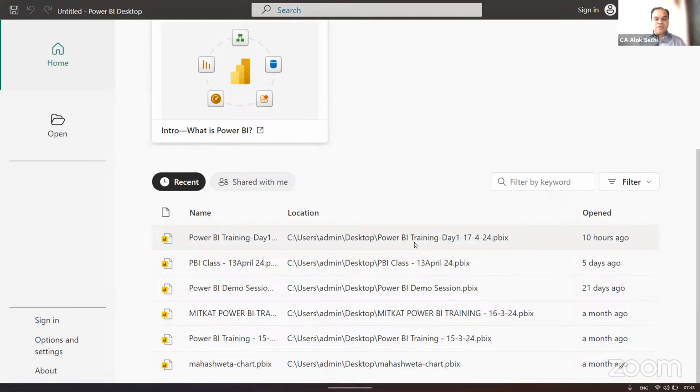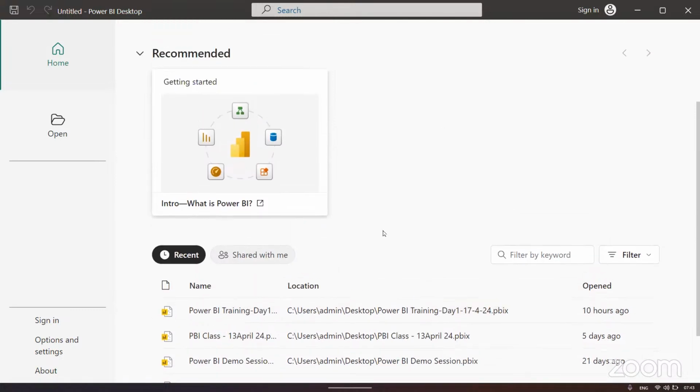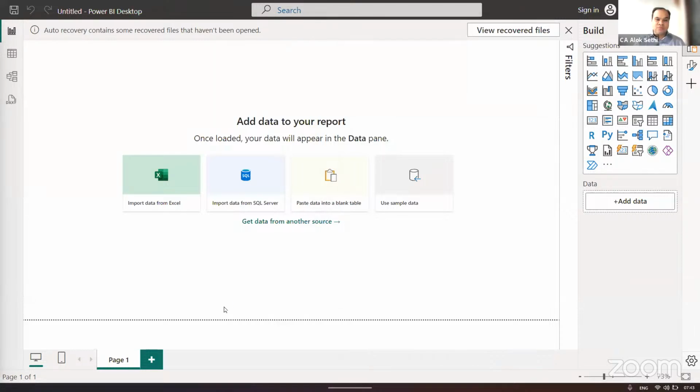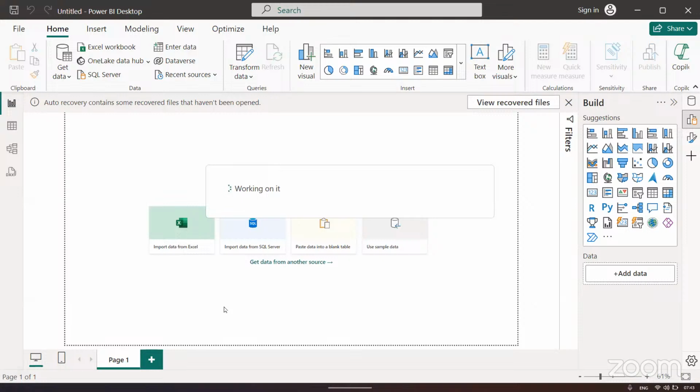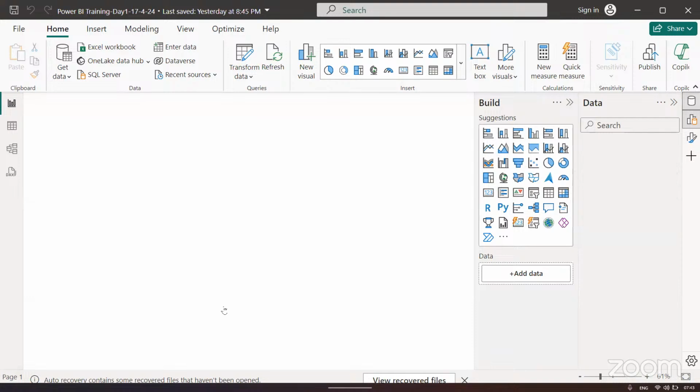See, this is the file which we were working on 17th April. Sir, I have a few questions. Yes, please. For example, in some of the data we imported from somewhere else, there was an error called null, meaning the data was not there in those cells, and it was showing null. If we need to remove or clean those, how do we do that?